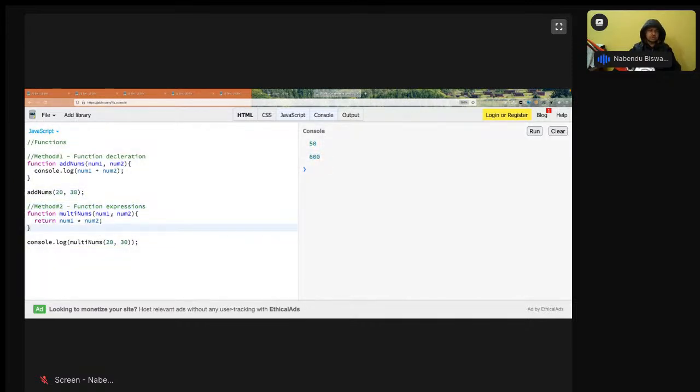But I want to show the function expression. This is a return thing. What happens in a function expression? A function expression is a different way in JavaScript. I will make this a variable. And this is only in JavaScript. This is a very different way in JavaScript. const multiNum equal to function num1 and num2. So this is completely valid JavaScript code.